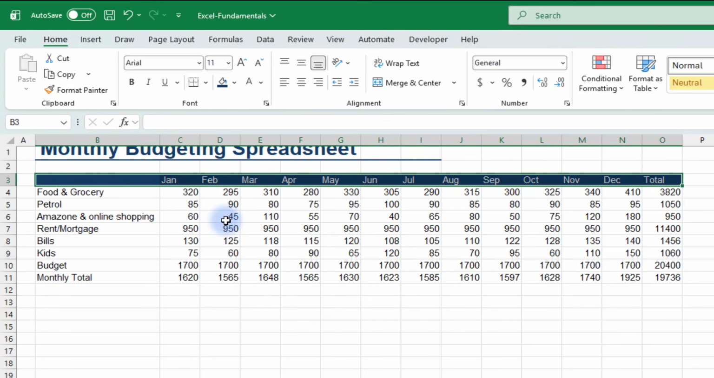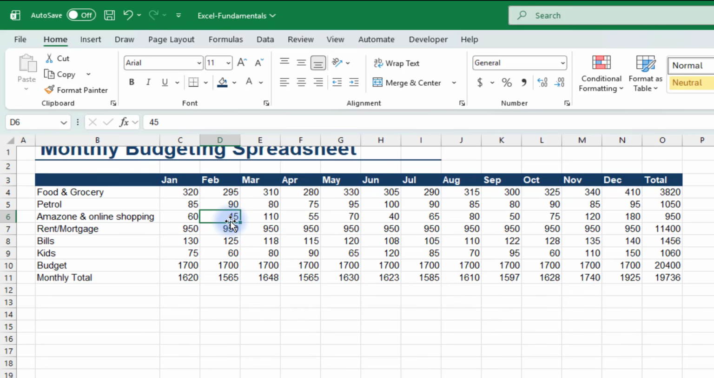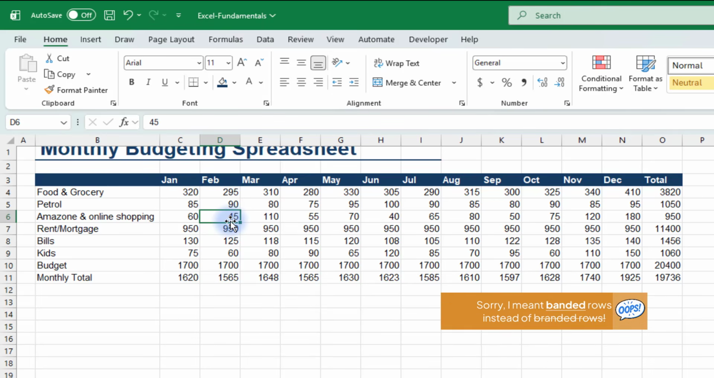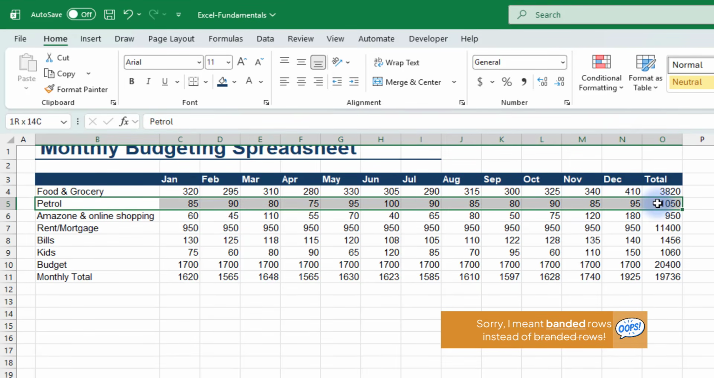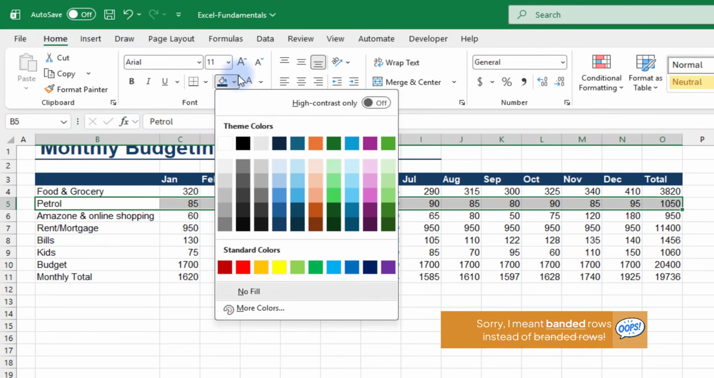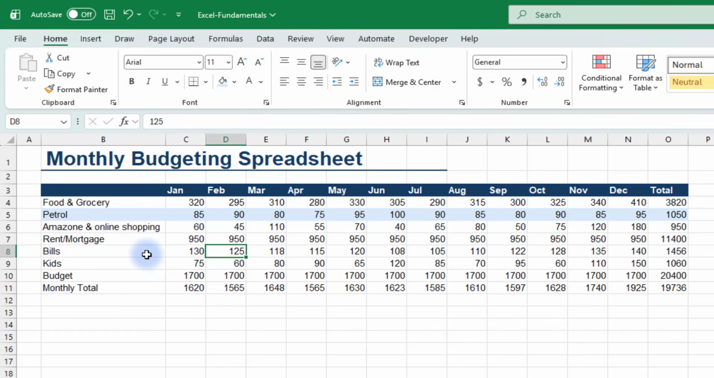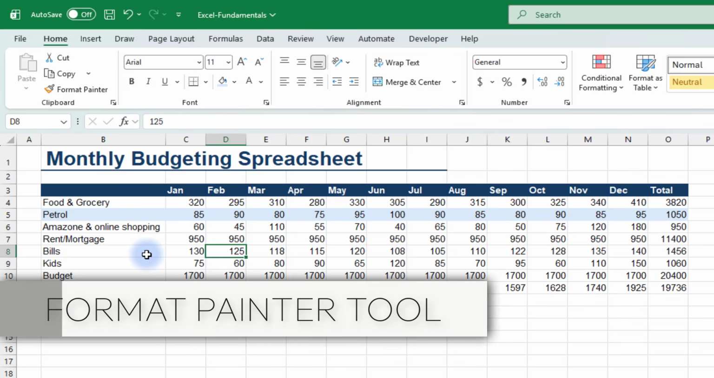So the text stands out clearly, and finally click bold to make the heading easier to read. Now let's create alternating or branded rows to make the data easier to follow. Select row 5 and apply a light blue fill color. This is a great opportunity to introduce one of Excel's most useful formatting tools, the Format Painter.